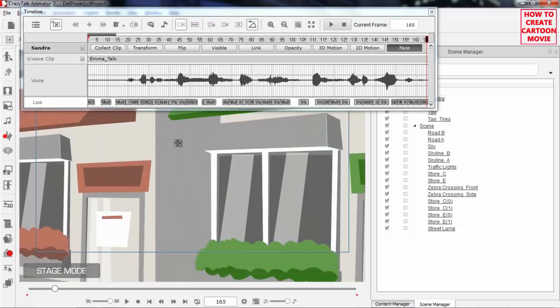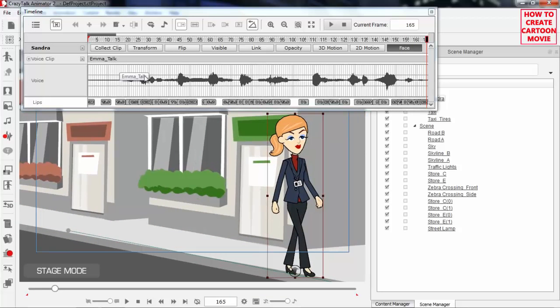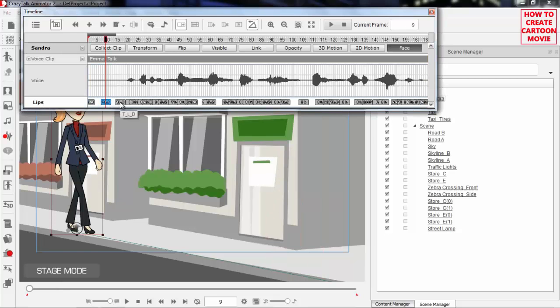Okay, so our character kind of walks off the screen. She's just ignoring us, but we do have the data that I need. We have this voice waveform right here, which indicates the waveform of the audio clip that I added in. And below that we have the lips, and this lips track includes a number of different keyframes for the lip syncing.